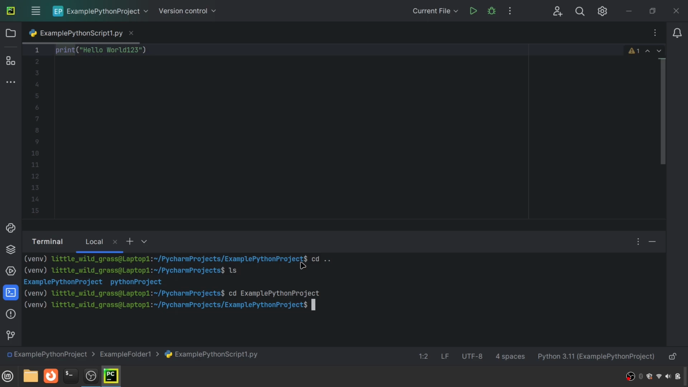Let's now learn how to make folders in the terminal. To make a folder, first, go to the location where you want to make the folder. In my case, it will be the project folder example Python project. I'm already there, so I do not need to move anywhere.